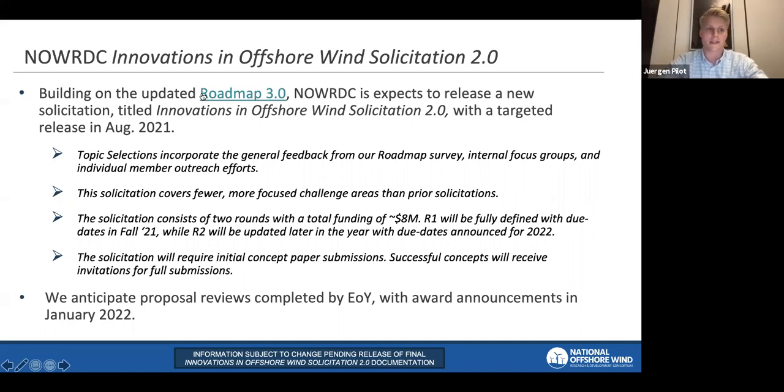Administratively speaking, the solicitation will be structured in 2 rounds with total funding of up to $8 million. Round 1 solicitation documentation is planned to be released publicly in August of this year, with proposal due dates in the fall, while round 2 will be updated at a later time with due dates in 2022. Funding for this solicitation, that's both rounds 1 and round 2, will be up to $8 million for up to $4 million each round.